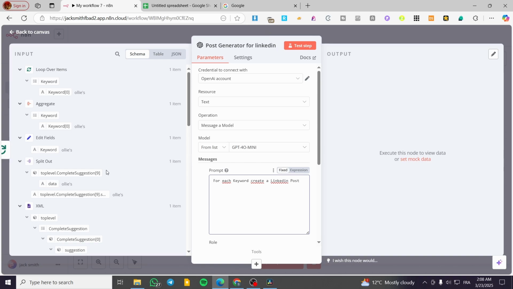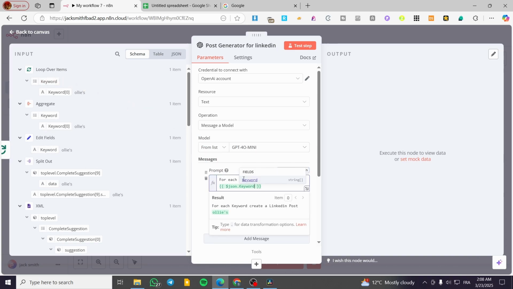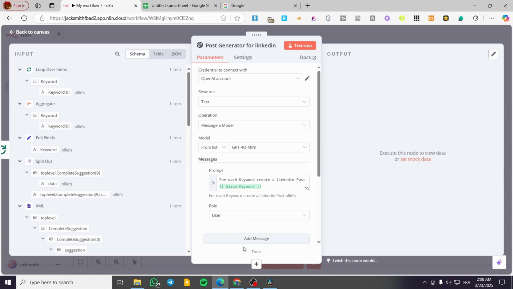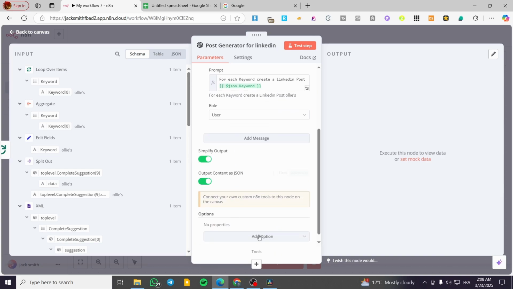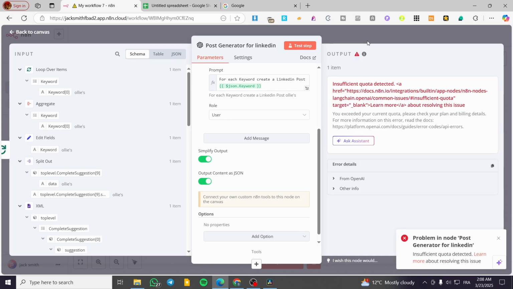So we can go ahead and have here the loop keywords into the prompt. So it is going to be added just like this. And then we're going to have the output content as a JSON, just like that. And we're going to test the step. So wait for it, insufficient quota detected.